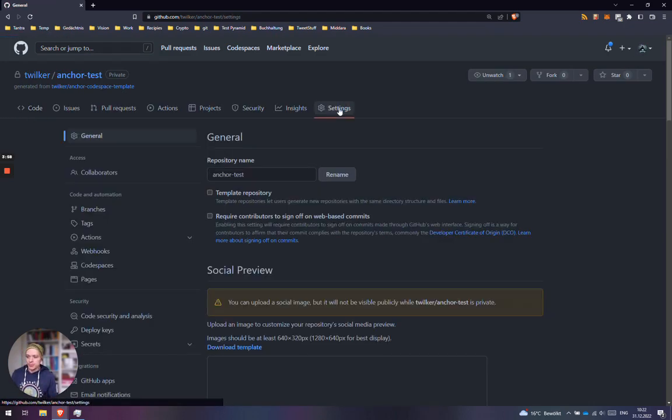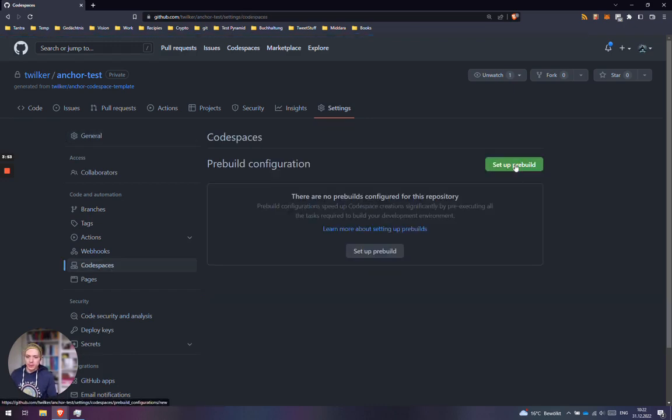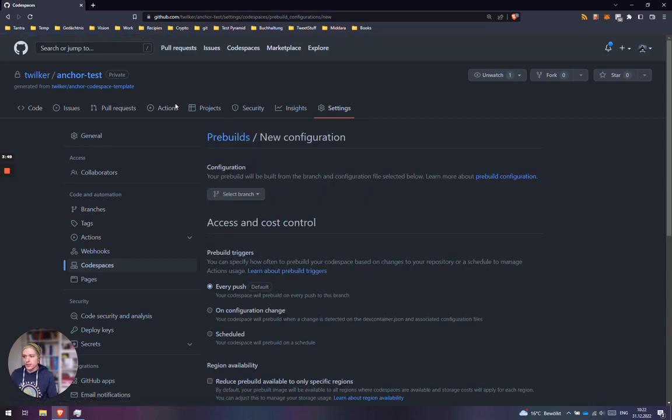Then in the next step you have to go to the settings, Codespaces, and set up the pre-build. What this is doing is it creates a GitHub action that pre-builds the Codespace, which is then used whenever you create a new Codespace, which reduces the time by a lot.